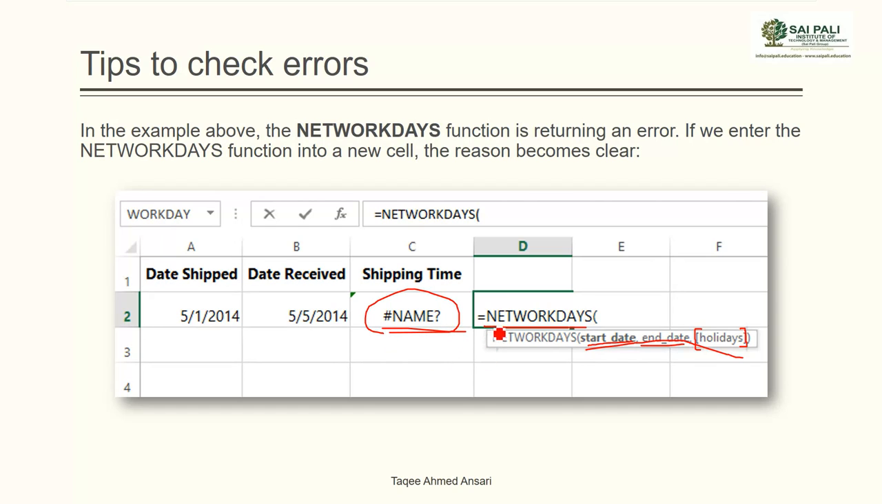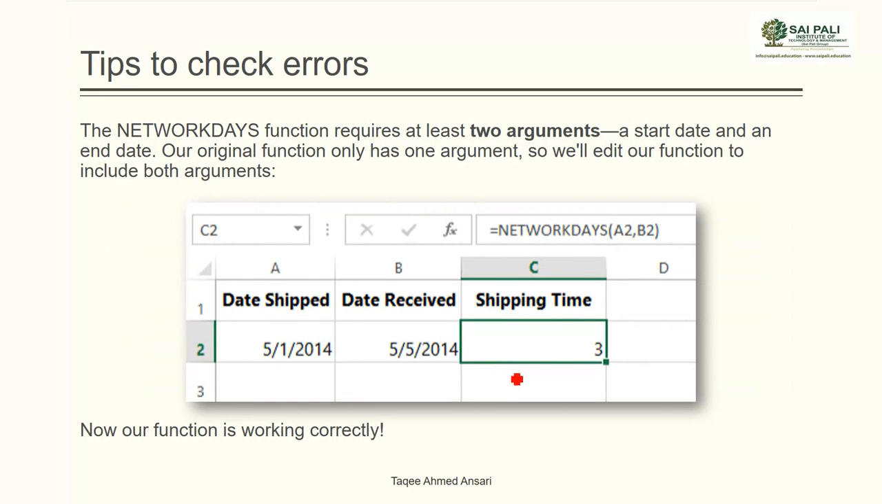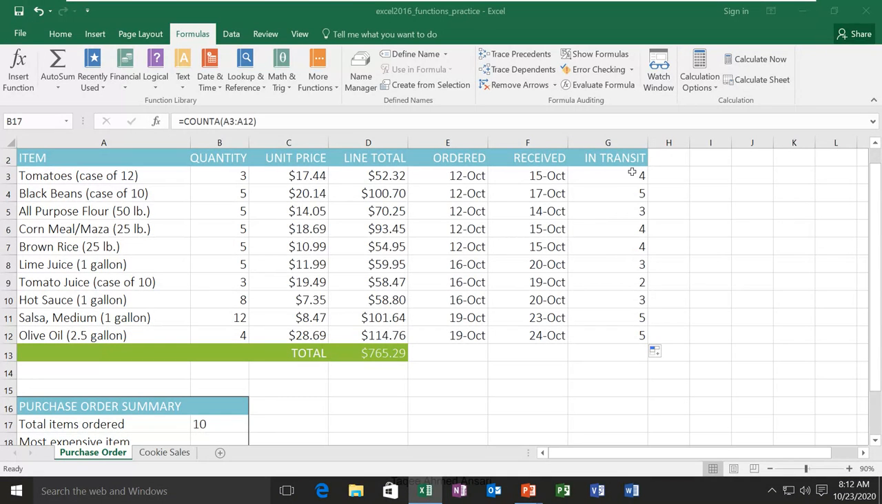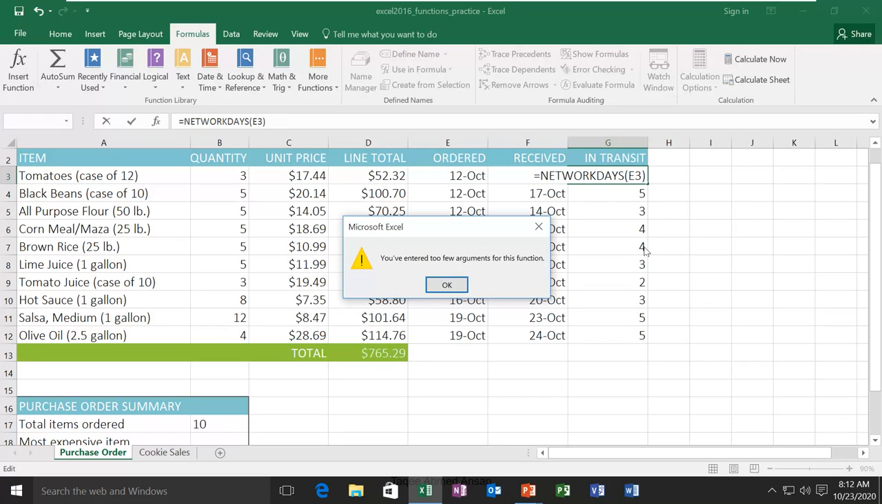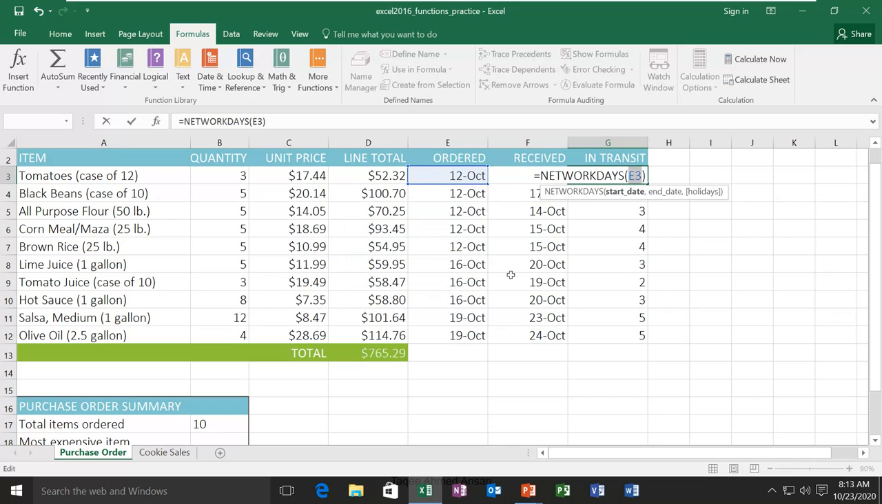So when you start typing in another cell, you will see what arguments it requires, and then you check which arguments are present in this cell, and after comparing, you can see what the problem is and then you can fix it. If I have a problem here, I'll show you. Here we have used NETWORKDAYS. So suppose there is a problem here, like it says there are too few arguments.